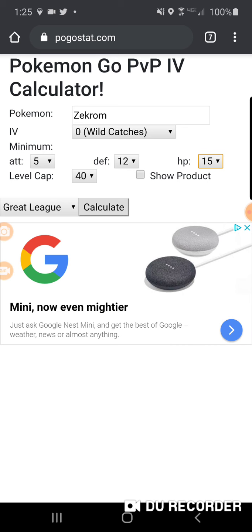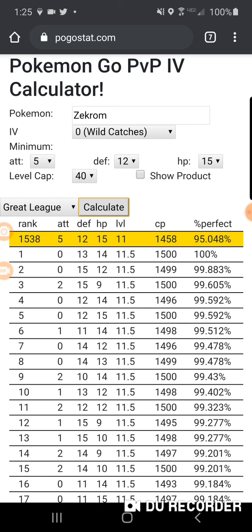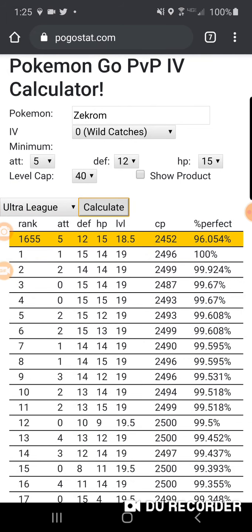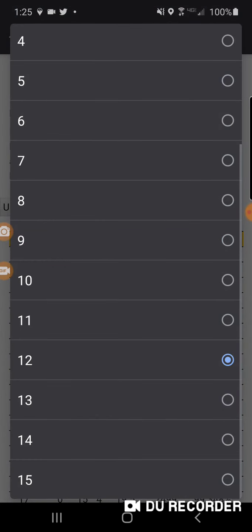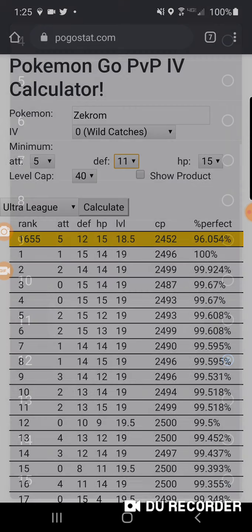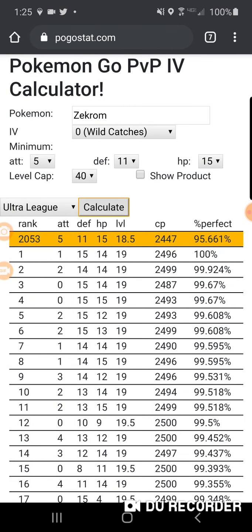I want to see how it compares against everything, so I'm going to leave that on Wild Catch. Calculate it, and you know what? That might have been 5. Oh, I need to take it from Great League to Ultra League. Let's make this... That might have been an 11. I don't know.